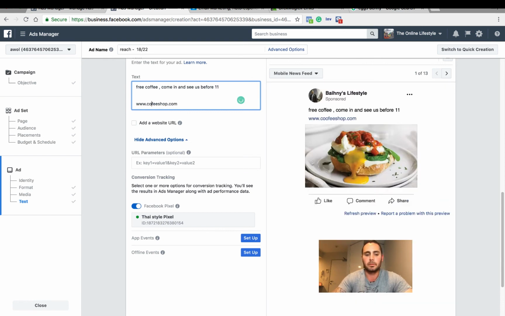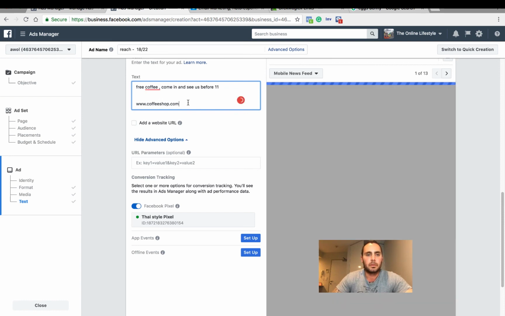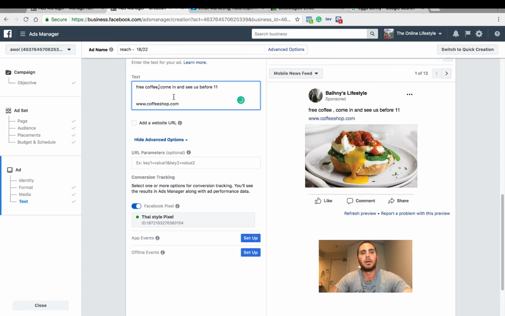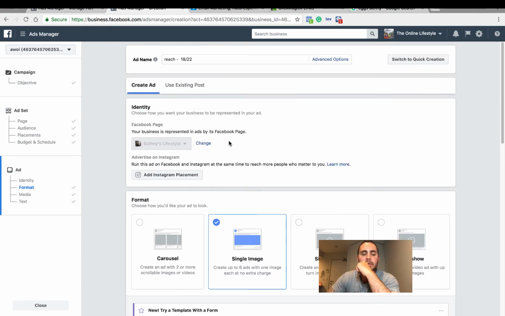Why do I always do that? Is it even right? That's where I'd put a URL if I was going to do it. And then that's just the same as the last one.